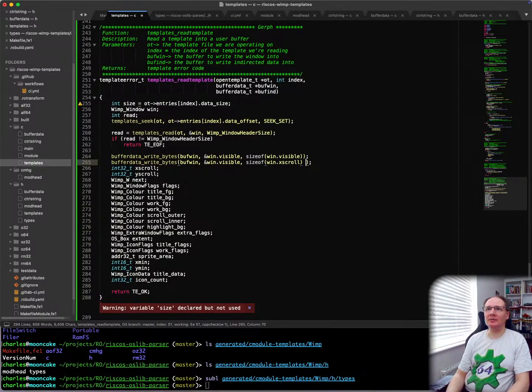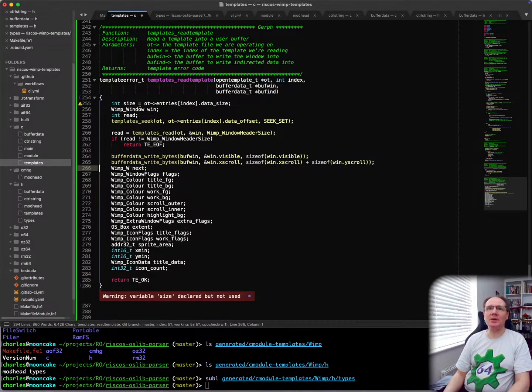I'll do it this way. This is not going to be as efficient as you might want it to be, but I want it to be clear. Somebody can make it more efficient, that is their prerogative later, but I want to just get it working. X scroll and Y scroll, that's those done.